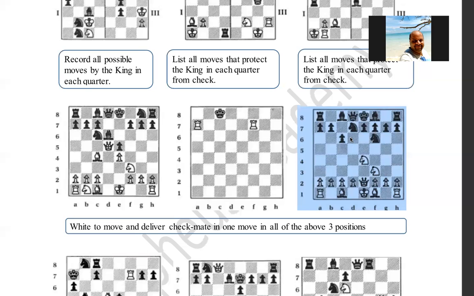All right. Now there is one more position that I have shown. This is quite challenging, but it is still relatively simple if you see it. White to play and deliver checkmate in one move.